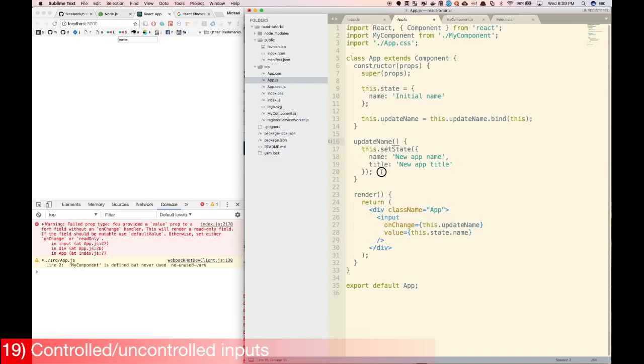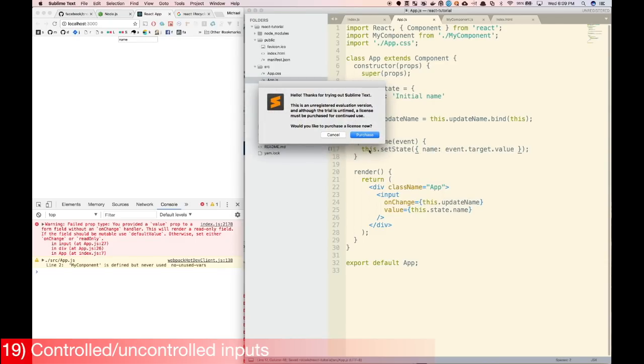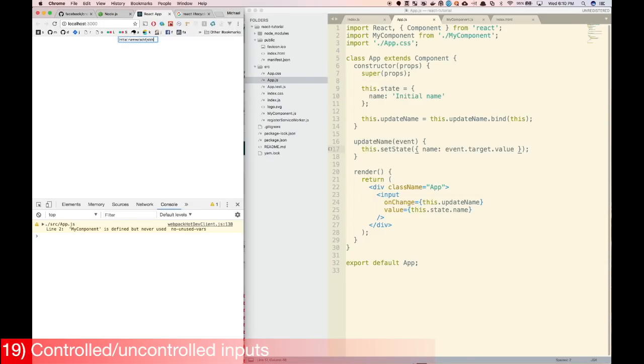And then basically when we type, we're going to get the event here, and we're going to set state, and we're going to set the new name to the new value in the input. So we'll say the new name is going to be event.target.value, which is going to be the value of the input. So now every time we type, it's going to be updating the state, changing this name, and this name is going to be fed back into this input down here. Controlled inputs are useful for forms where you need to keep track of every input in the form.